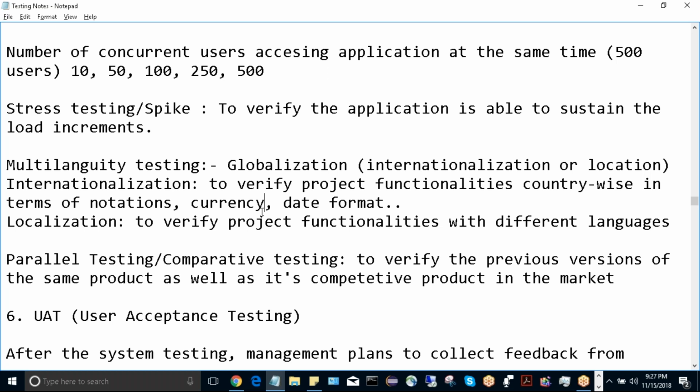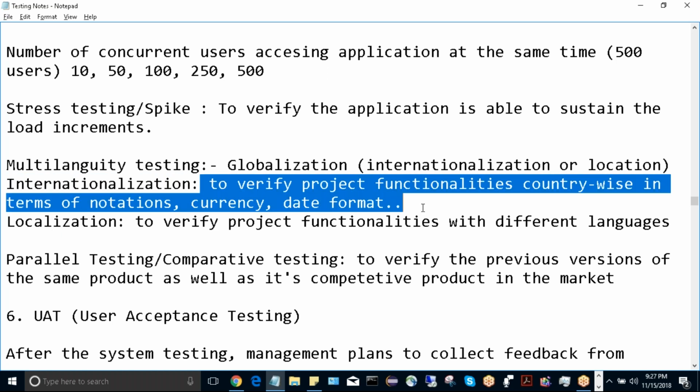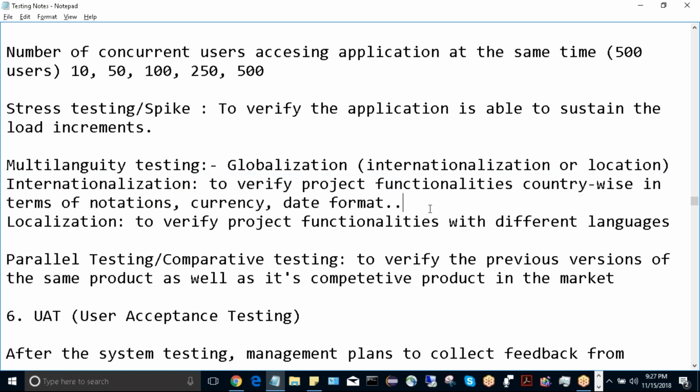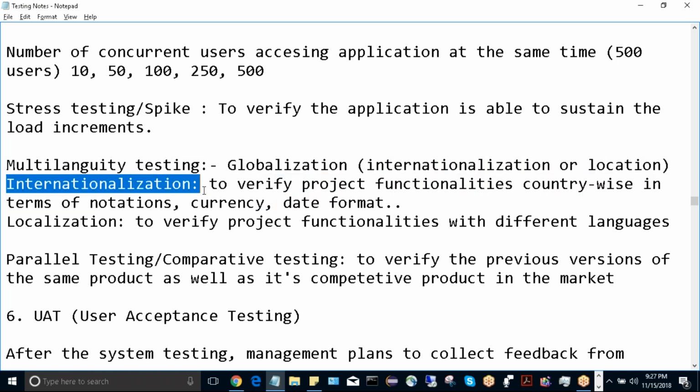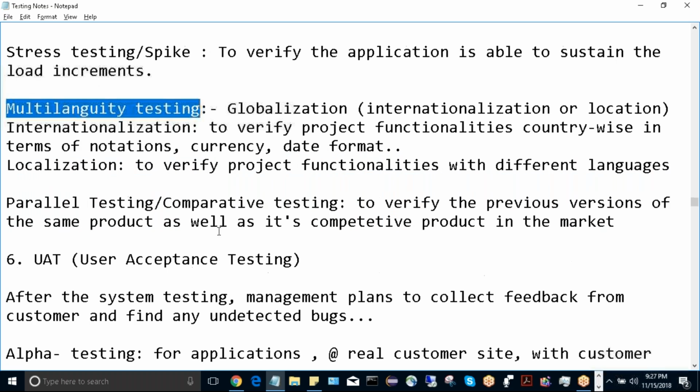For example, if I am accessing Amazon.in and the total price is displayed with a dollar sign, that's a failure case, right? Amazon.in must display all the prices in rupees. So in Bangladesh, it would be Bangladeshi currency, right? That kind of testing is performed as part of internationalization testing. So both internationalization testing and localization testing are part of multi-language testing. That is a broader term.